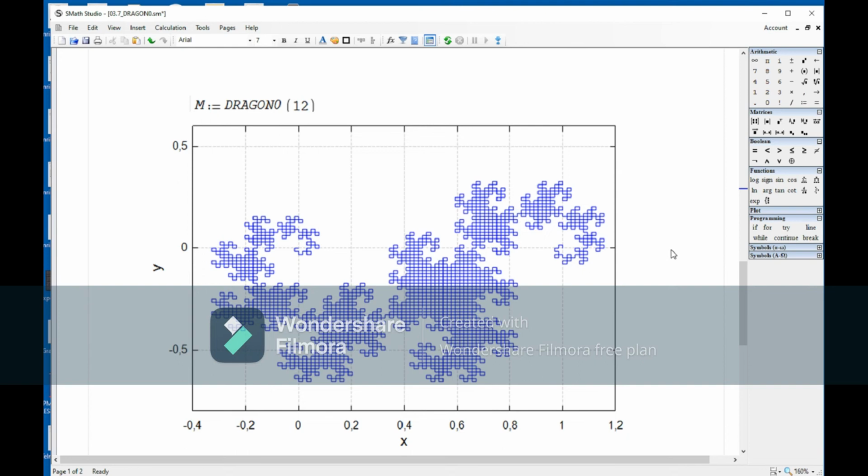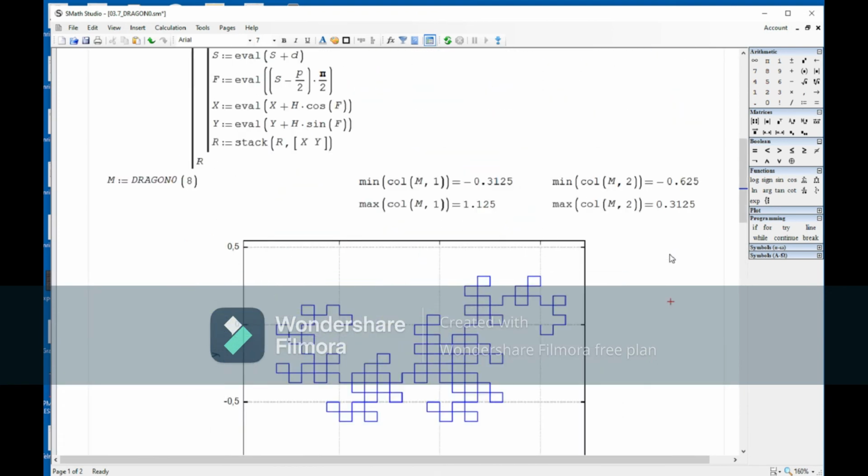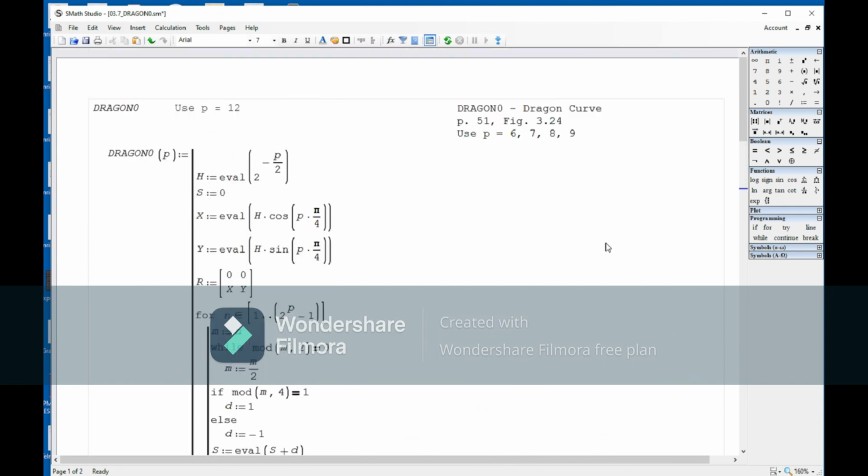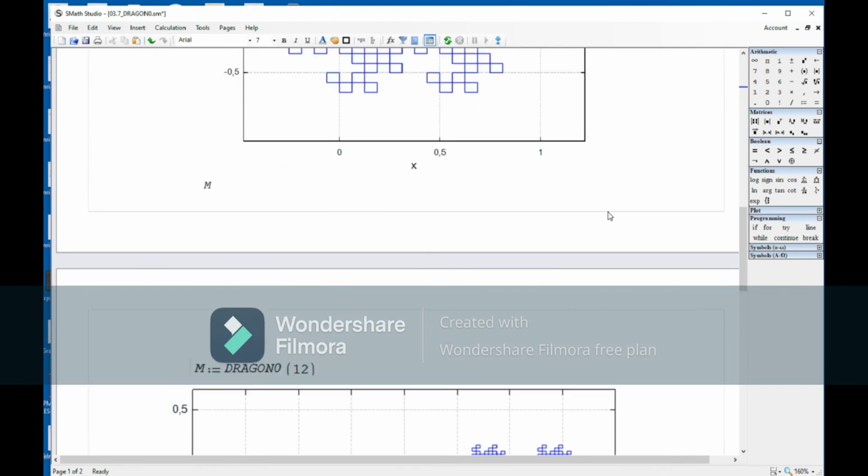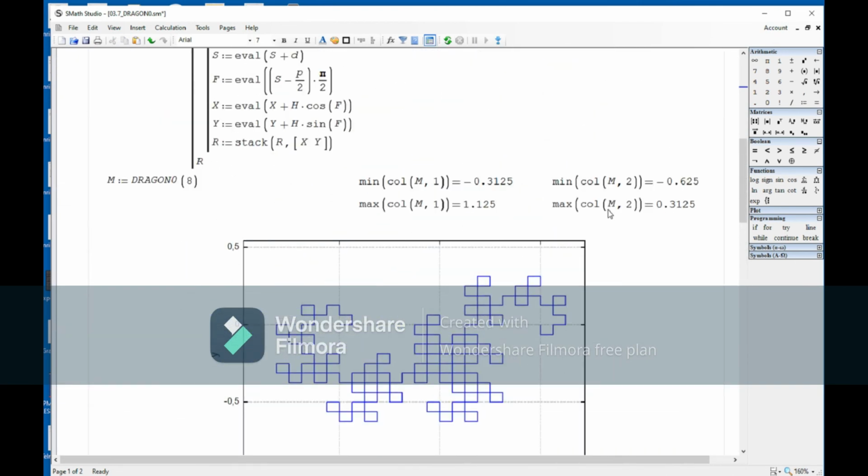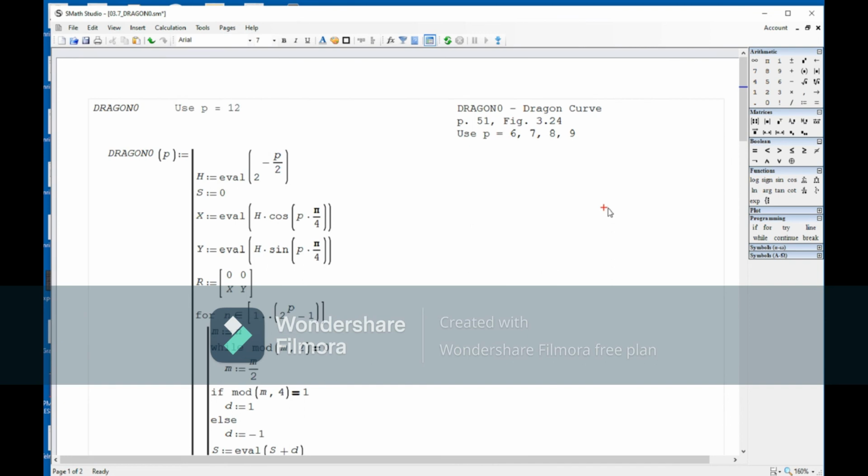For this one, I have a picture shown in here because it took a while. So if you download this file and play with it, you'll be able to obtain this dragon curve at level 12. But it's going to take some time to produce it. This is present in Lewis's book, page 51. And I recommend values of P of 6 to 9, although I was able to get it to 12, but again, it took a while to produce. The problem is that you get more and more points to take care of, and you start taxing the memory in SMath Studio. So let's try the last case, which is Dragon 1.